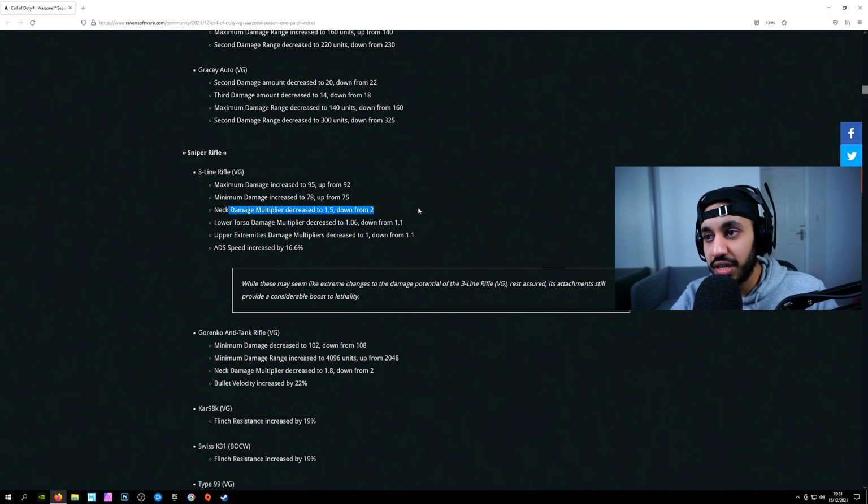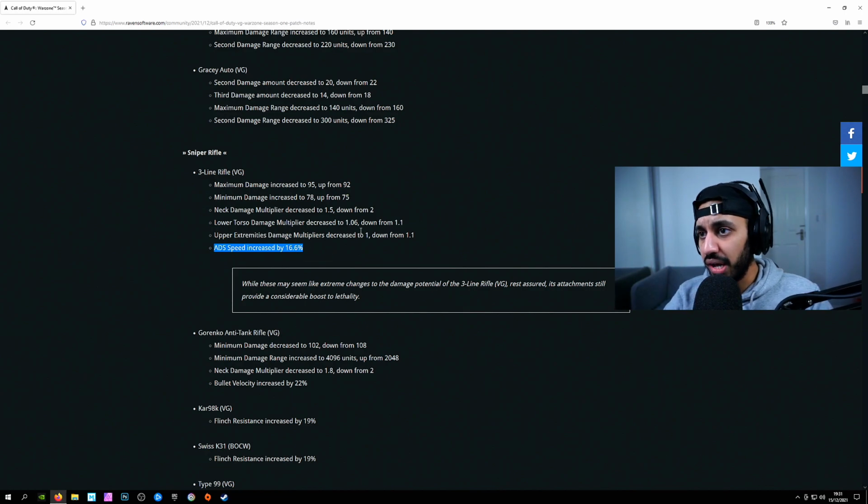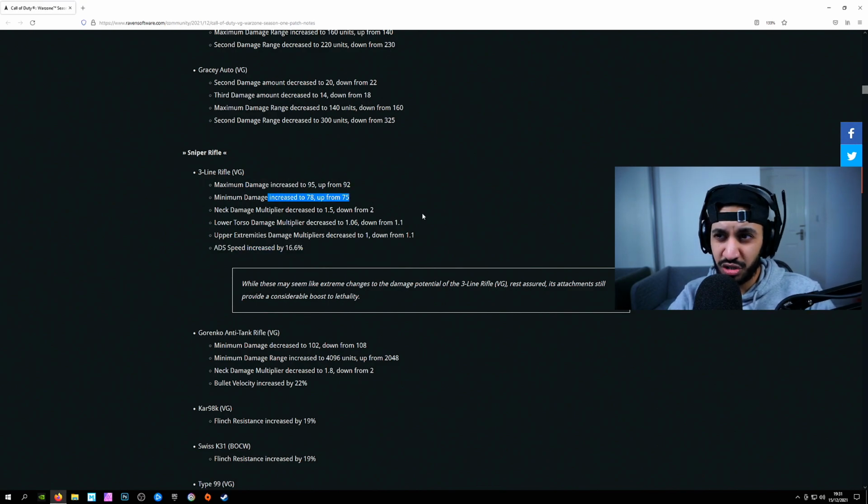Neck damage multiplier has been decreased. Lower torso multiplier has been decreased as well. Then the upper extremities damage multipliers have been decreased as well, and the ADS speed has been increased, so it's a faster ADS. So that's definitely a huge benefit. I hope they do this with all the Vanguard snipers, just make the ADSs a little bit quicker. Now, they have increased the overall damage of the weapon, so this is going to be the torso damage, so that is pretty cool. So I'm not too sure how this is not going to make this weapon a one-shot kill, because this is the one that actually got a one-shot kill to the upper chest.